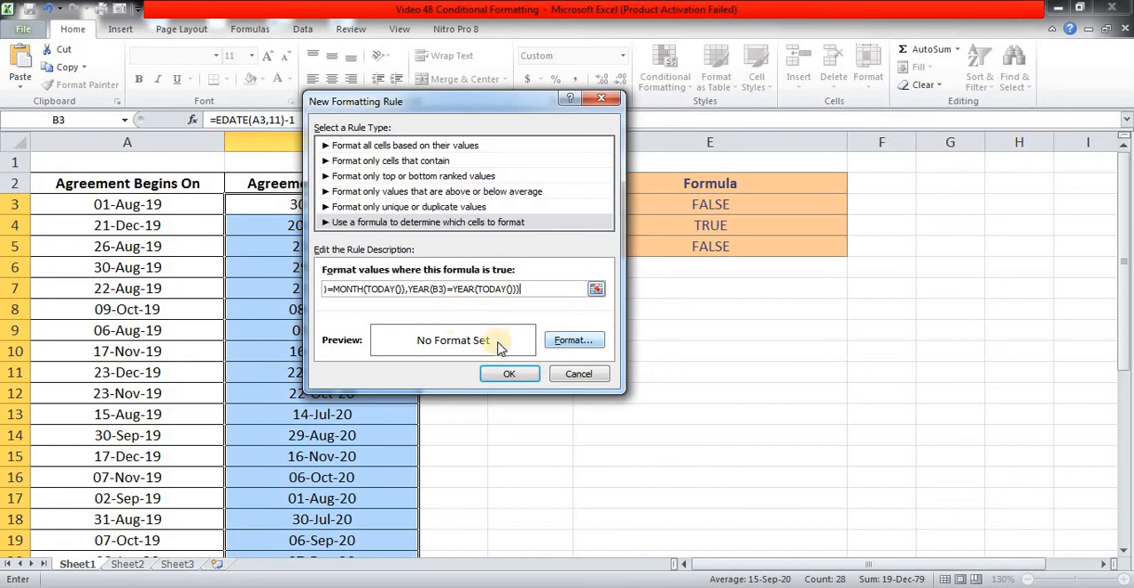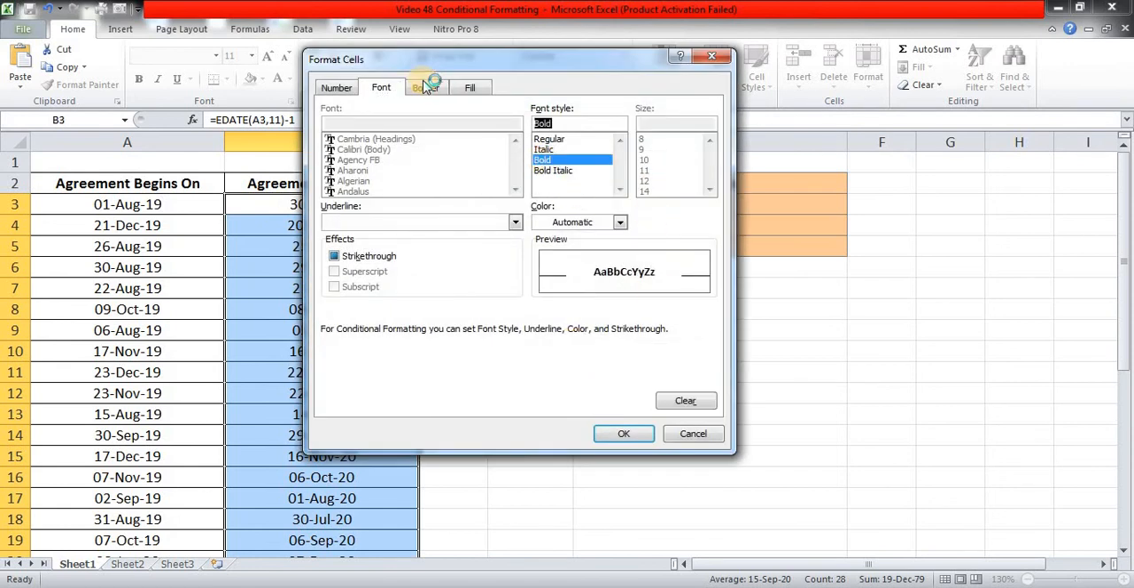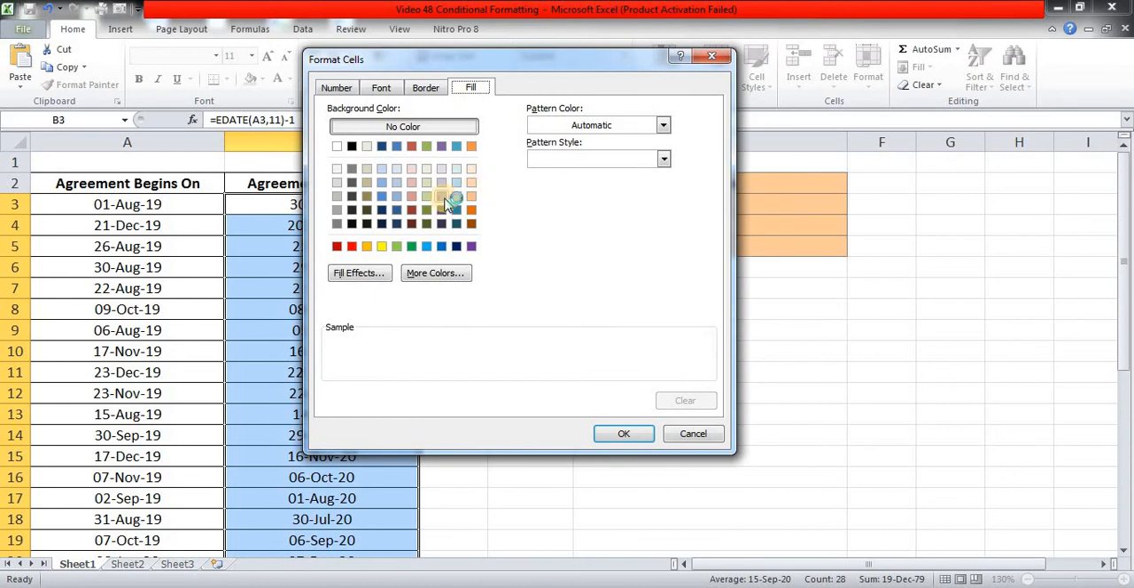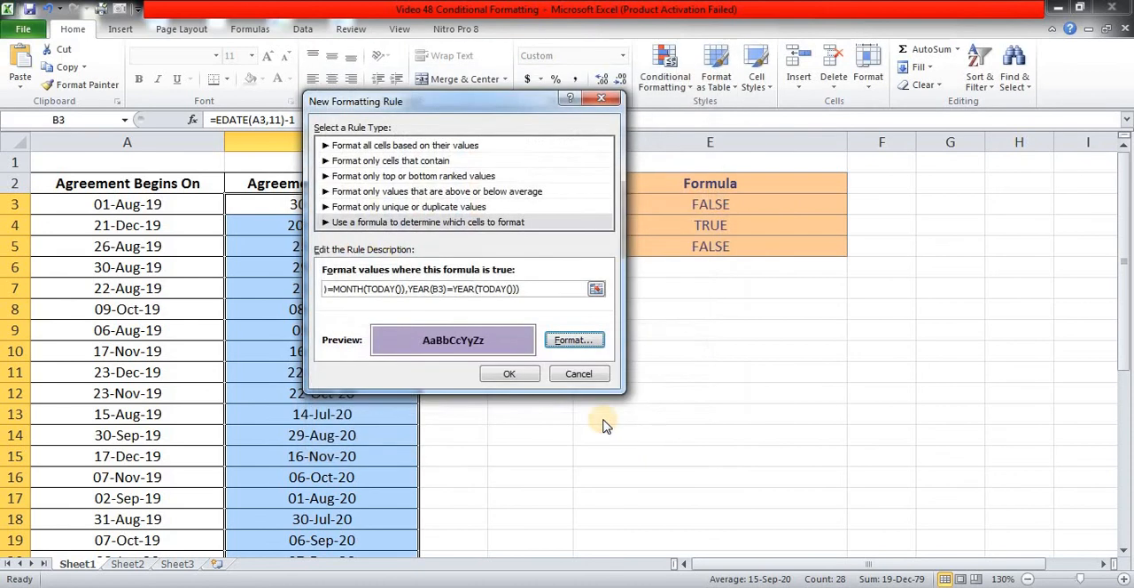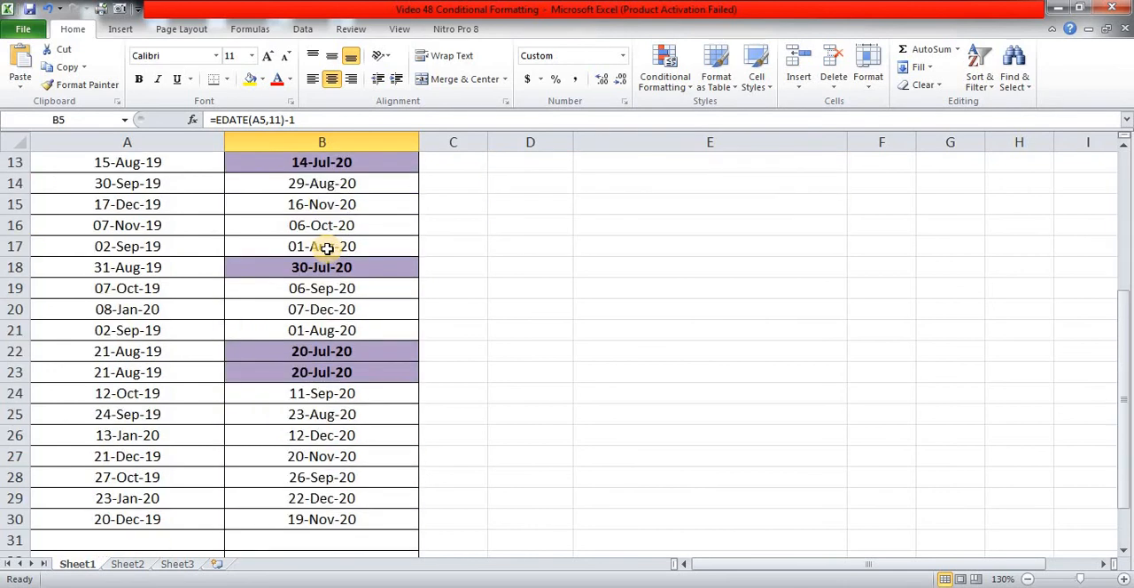Okay, so this range we have selected, and format, I want it to be bold, and we'll fill it with this color. I'll say OK, I'll say OK, and here you have. Okay, so right now the month is July, and therefore all the rent agreements which are expiring in the month of July have been highlighted.